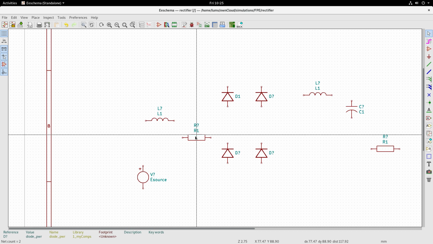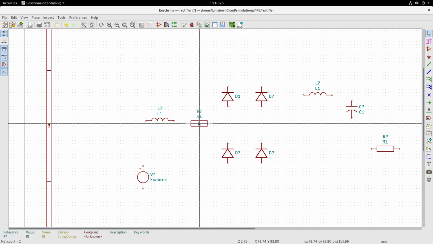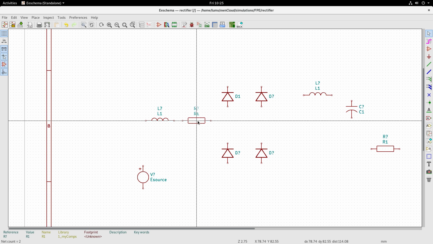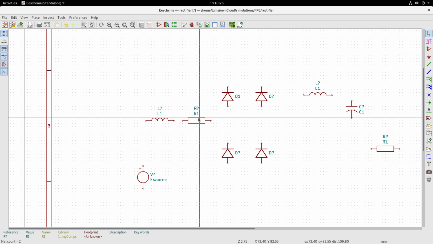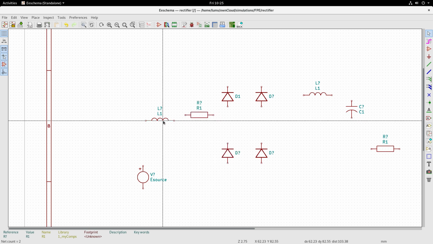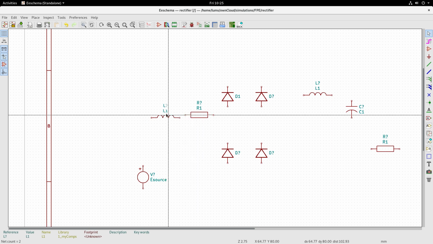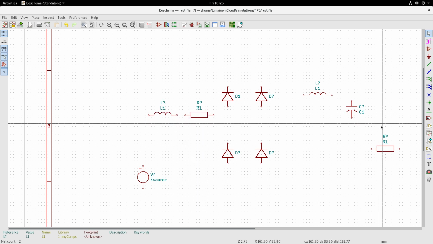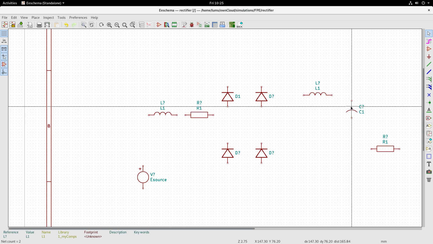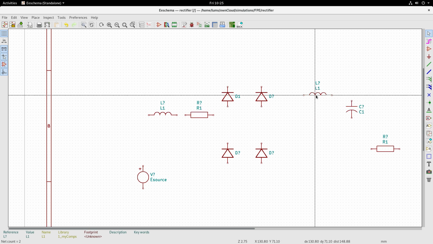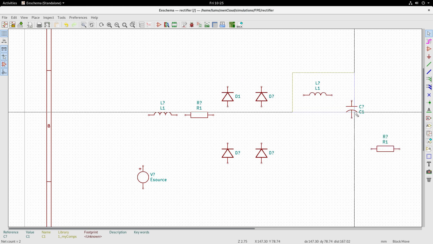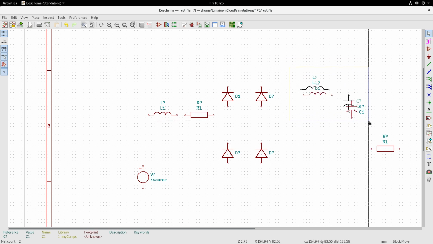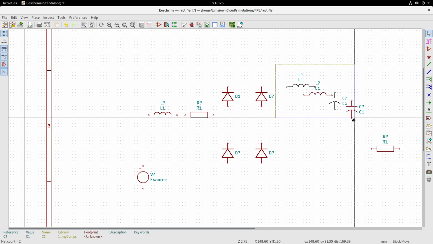Now let me move this component along here, and probably I will move it slightly up here. You could also do block moves. For example, let's say you want to move them together, you can mark them like this and you can move them together. So this is also possible.